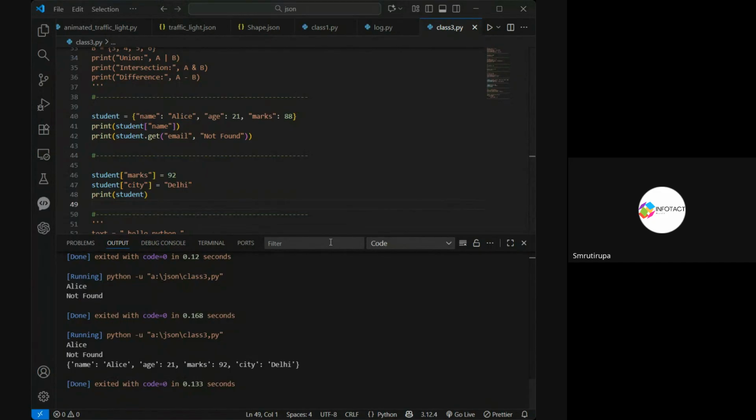When we talk about a real-time example, imagine you are building a student management system. Each student can be stored as a dictionary inside a bigger dictionary. And when you want to access any data, you can access it through keys. And when you want to update something, you can update it. Till here, any doubt?